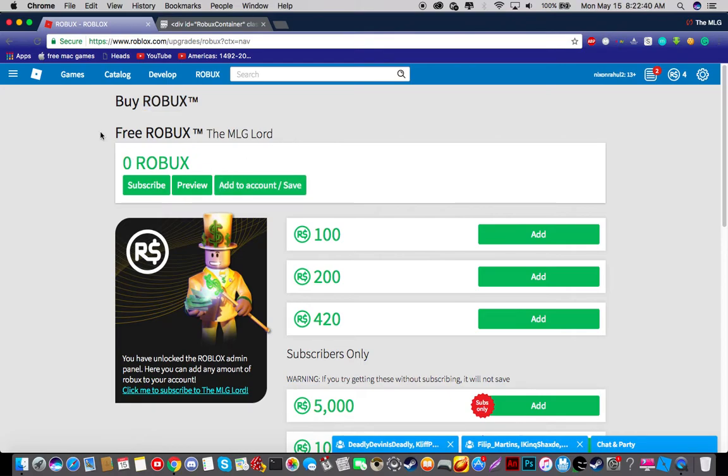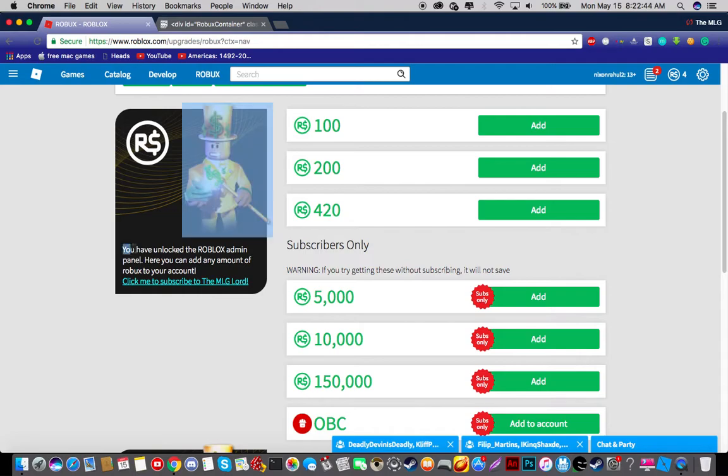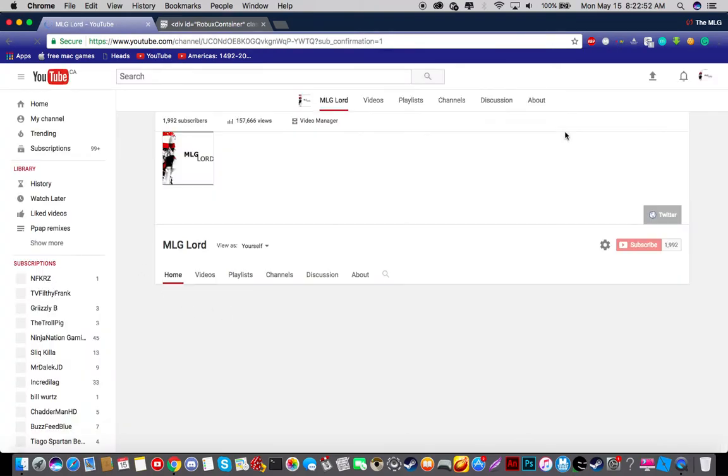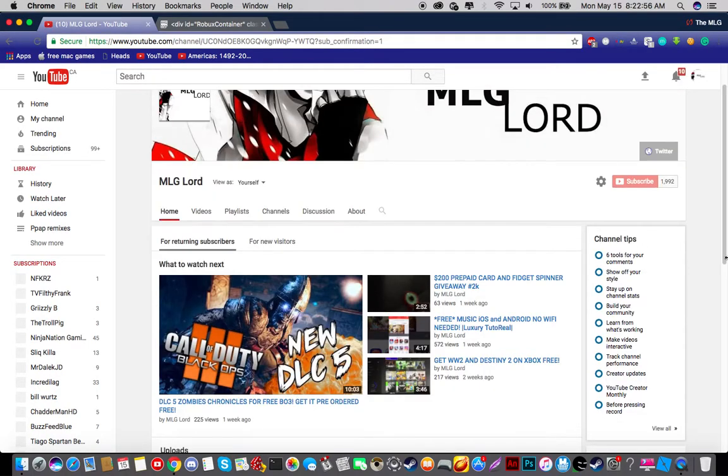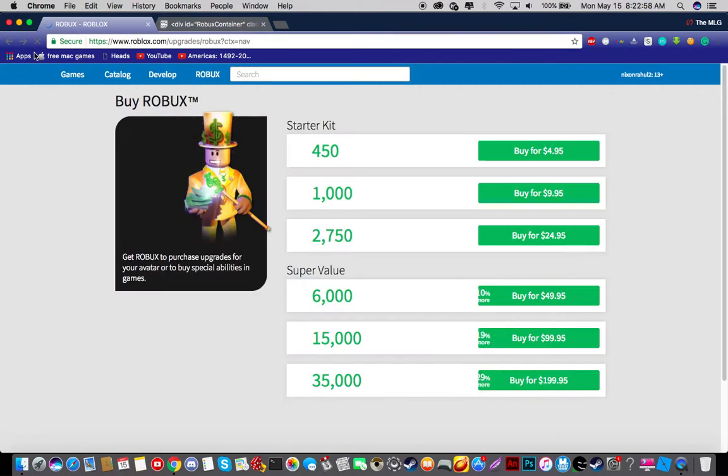So you'll see this, free Robux, the MLG Lord. As you can see, you have unlocked the Robux admin panel. Here you can add the amount of Robux to your account. You're going to click on the first step, and it will take you to my channel. And yeah, it makes you subscribe. That's the first step, obviously.